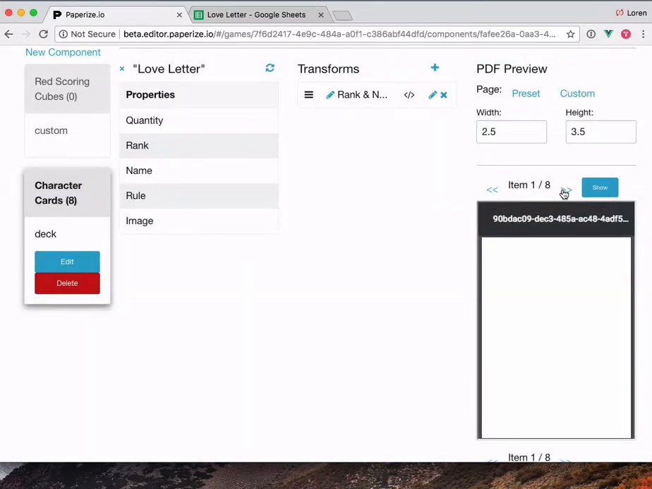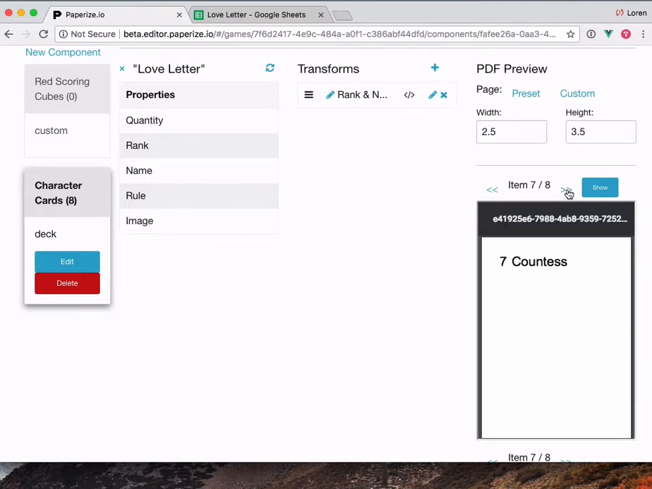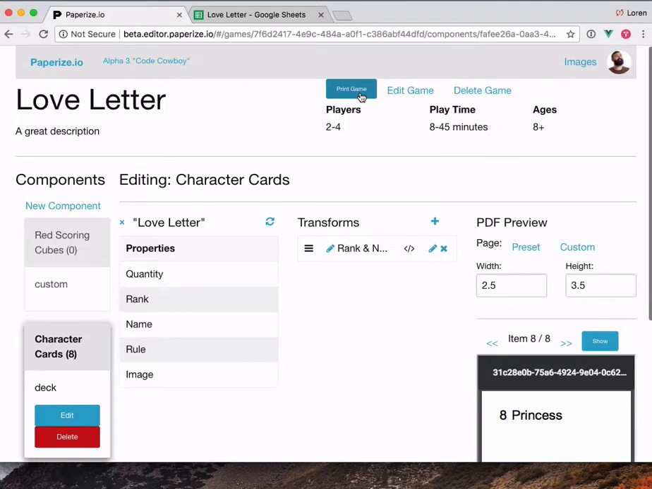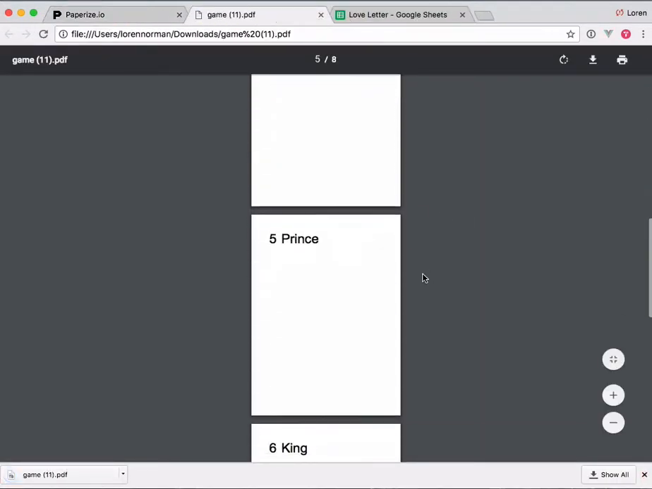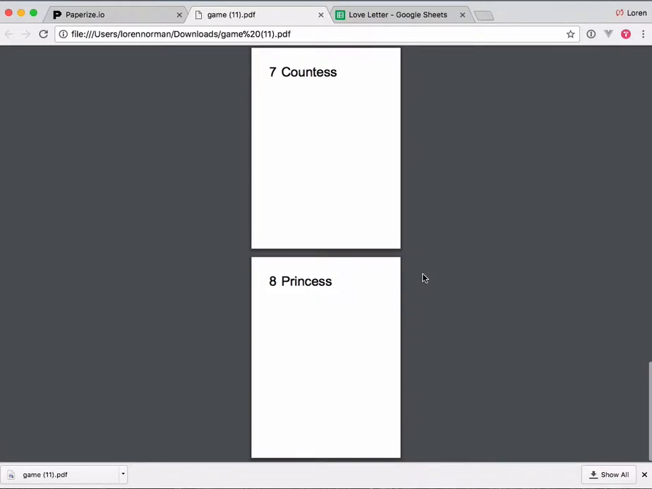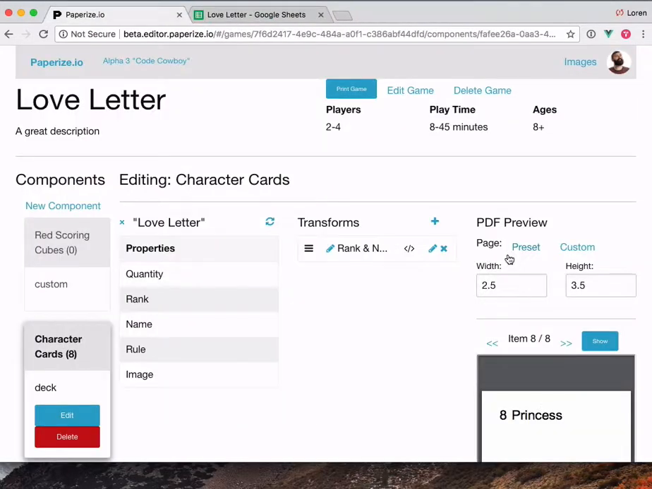And if we come over here, we can actually cycle through each card and see that they've all been generated correctly. We can also scroll up here and click Print Game, open that PDF, and see that it's actually generated every single card in one big PDF for us. And this all happened in the browser. No servers were brought into play here. This is a major accomplishment. We've got code in the browser, we've got PDF generation in the browser. This is some really powerful stuff, and I'm really excited about it. Let's move on to images.